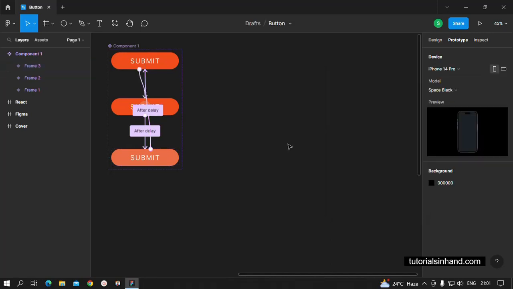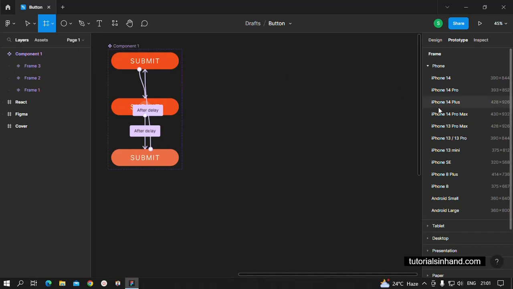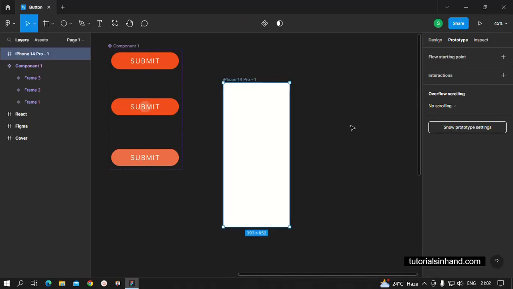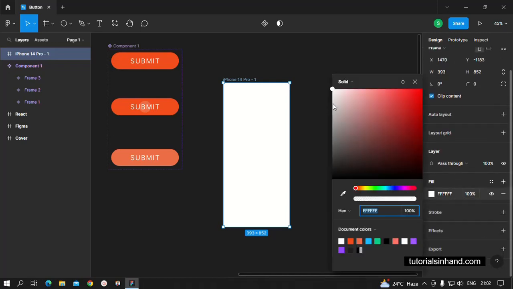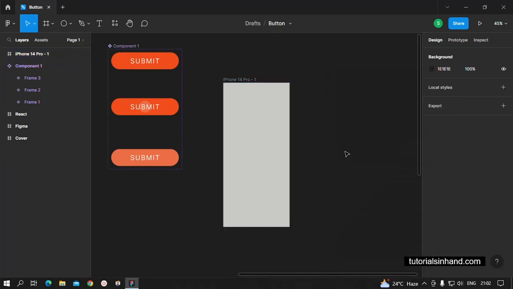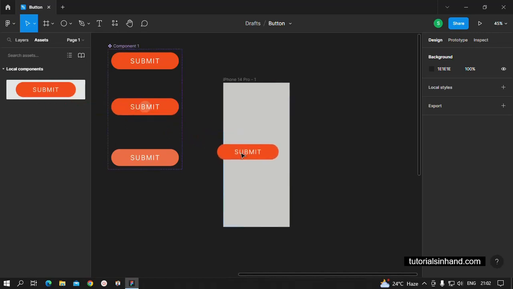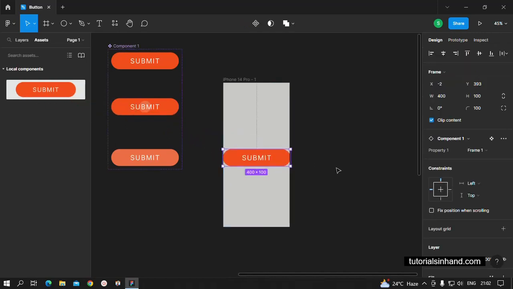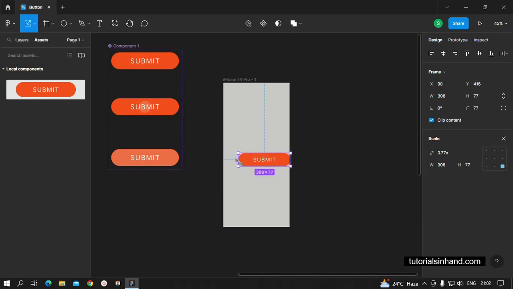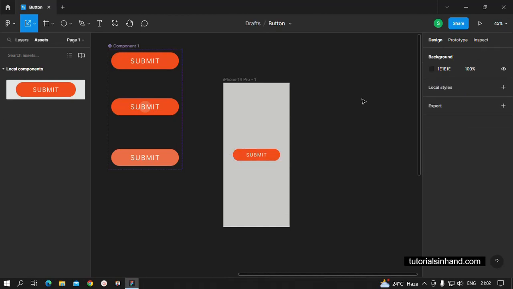Now we have to see whether our animation is working fine. For that we will create another frame. We will create an iPhone 14 Pro frame. We have to change the color, so I will select one that is not so bright and a bit soothing to our eyes. So yeah, looks good. Now we will go to the assets tab and pull in our button component. You can see this button looks a bit bigger with respect to our screen, so we will scale it down. Once we scale it down, we put it in the center of the iPhone 14 Pro frame.